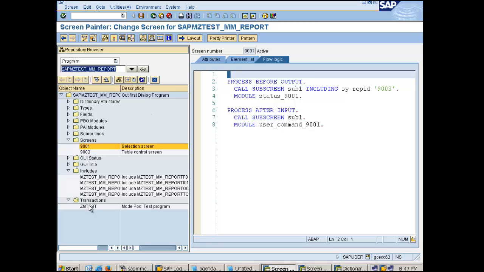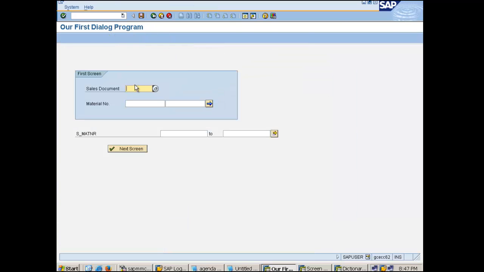So before I move ahead, I wanted to explain one thing. I am on this screen and I did not trigger any user command, due to which PAI, process after input, is not triggered. So I need to read the values on the screen without any user command. Even though PAI is not triggered, we can still read the values on the screen. For that, there is a function module, DYNP_VALUES_READ, which we are going to use now.